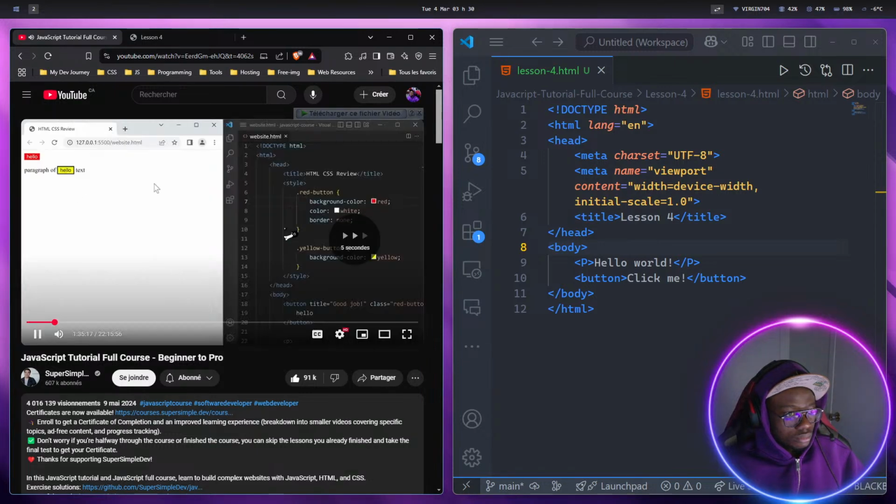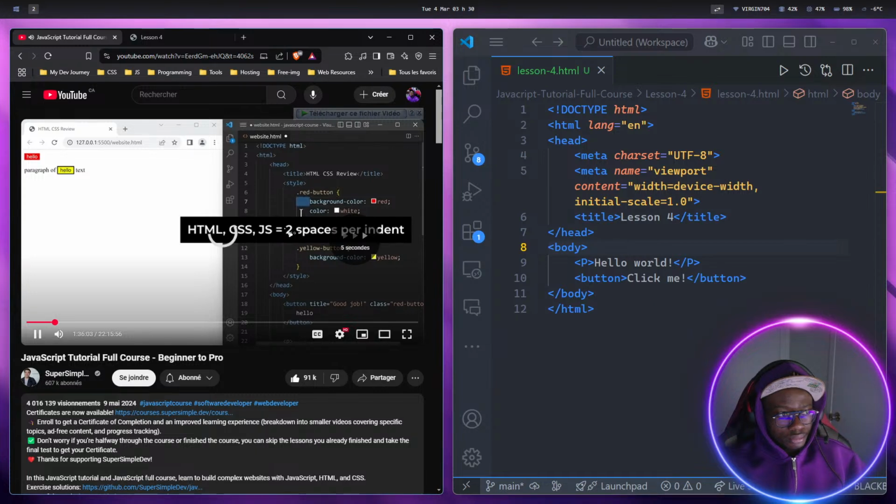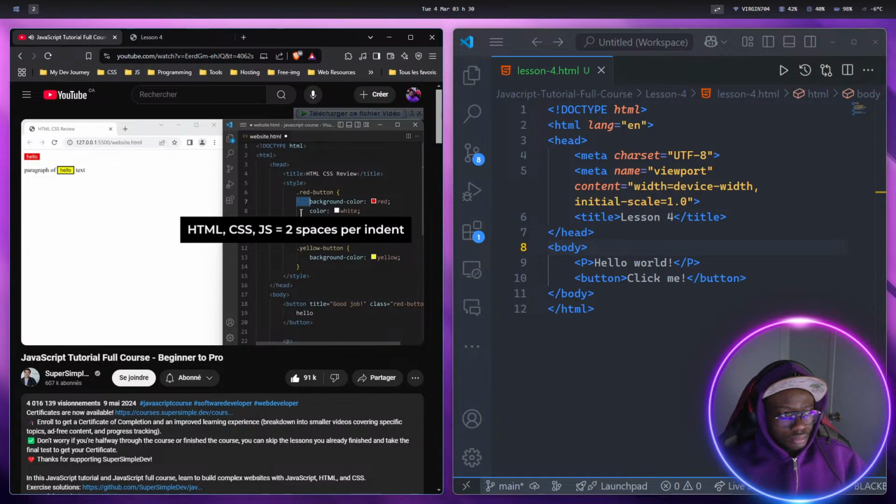Notice that many of these lines have spaces at the front inside the brackets, because it has an extra indent. We can type at the beginning of the line Shift Tab. In VS Code, for CSS and JavaScript, we usually use 2 spaces per indent. So we're going to update this setting.